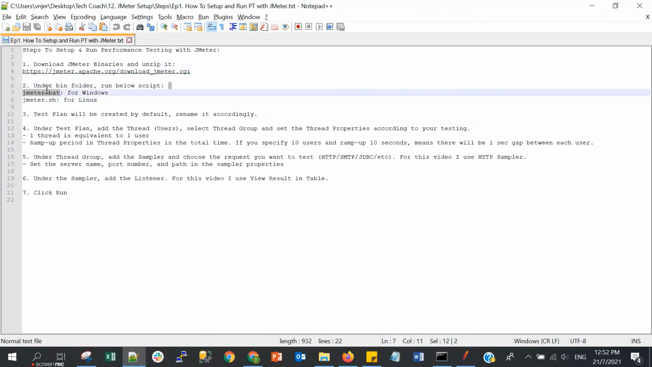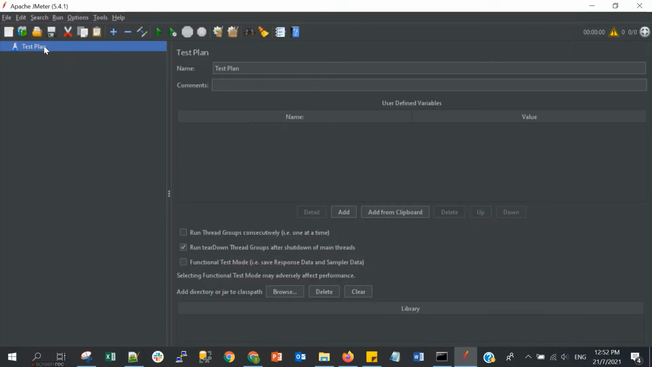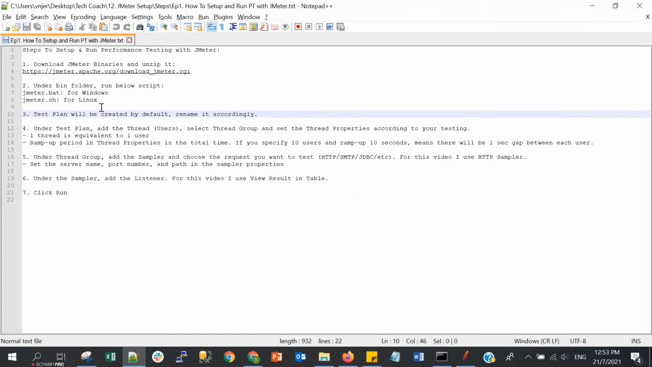This is our second step. The third step, the test plan will be created by default. Rename it accordingly. So after you open the GUI, you see the test plan here, so you can rename it. Let's say you want to test, for this sample, I will test the example.com website. So I just rename it, and after you rename, the name will be changed here. Now you can see that the test plan name has already changed to example website. So this is our third step.